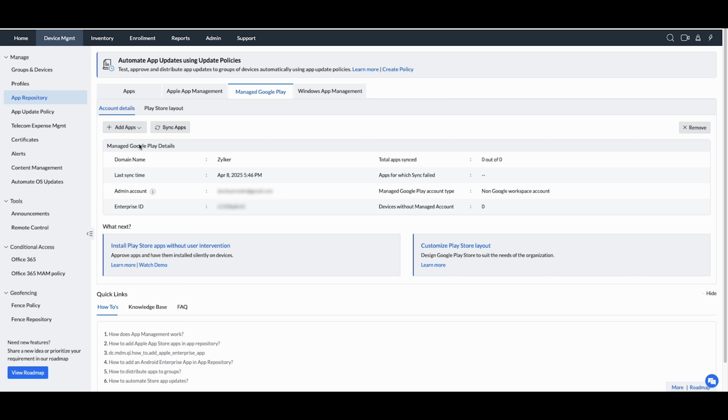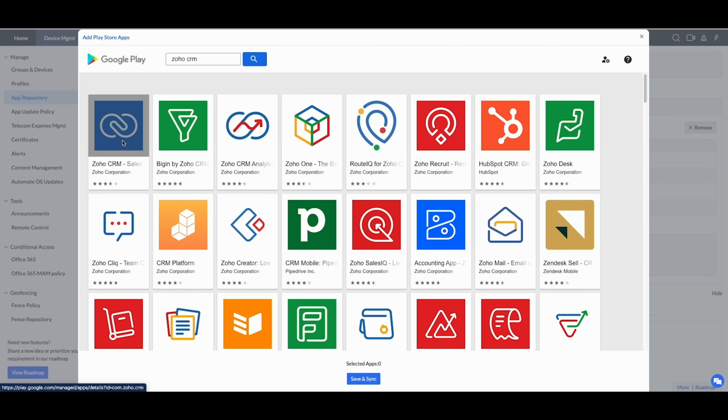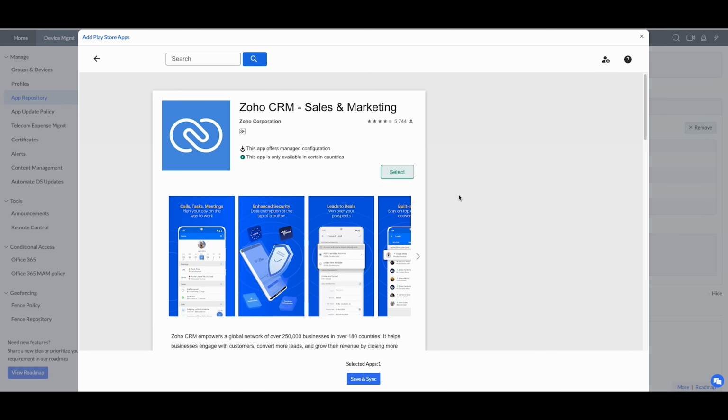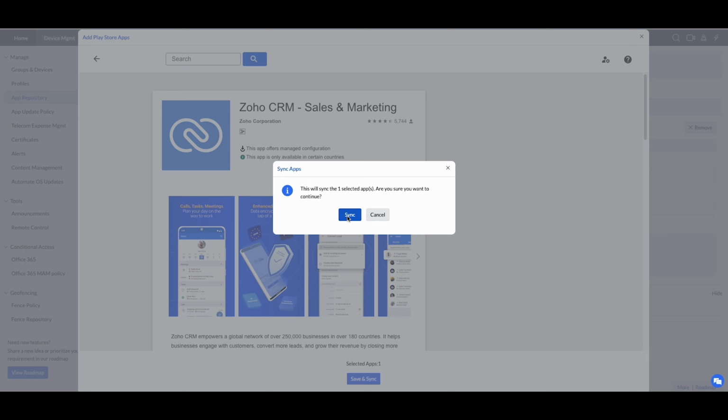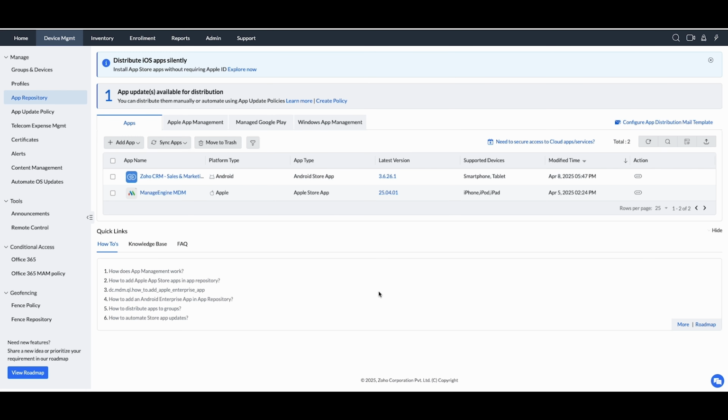Next, you will need to add the Play Store apps to the app repository. To do this, click on Add Apps, where you'll see two options: Play Store Apps and Google Hosted App. In this video, we will explore adding an app from the Play Store. To proceed, select Play Store App, which will open the Add Play Store layout. Search for the desired app, select it, and then click Save and Sync to add and synchronize the app to the repository. Once the sync is complete, the app will appear in the Apps tab of the app repository.